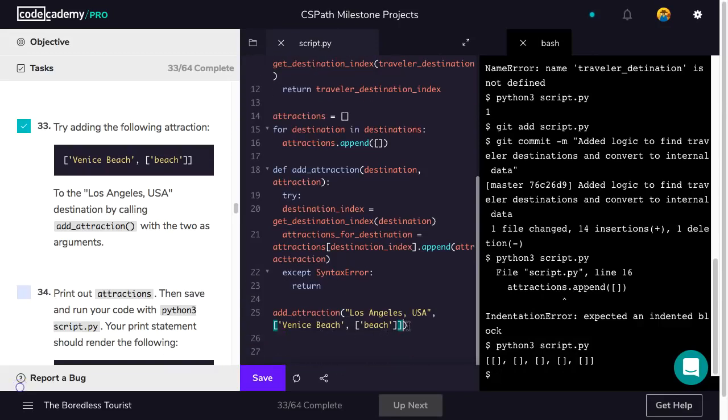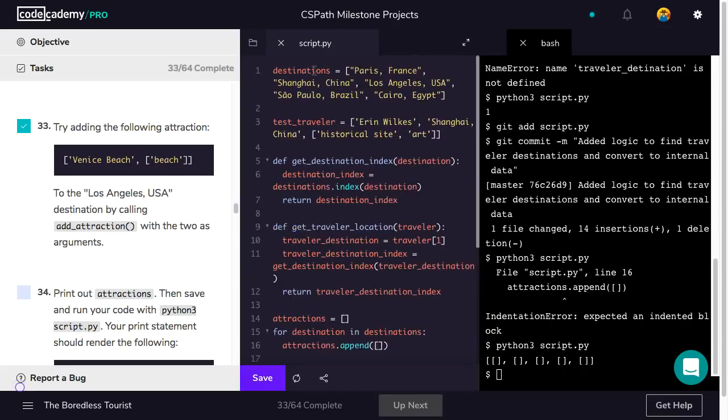So what do you expect this to do? Let's kind of walk through it. Add attraction, we call this function, and it takes our destination, Los Angeles. It finds it if it exists in our destinations list, which it does. It's right here.